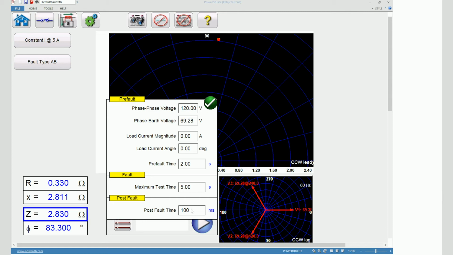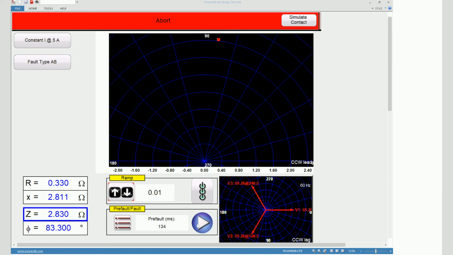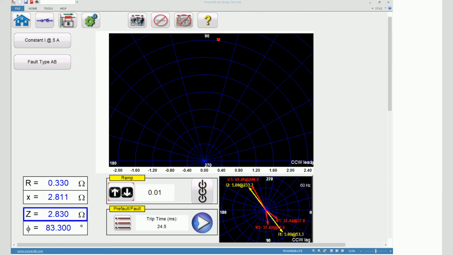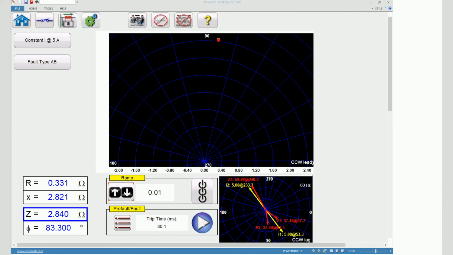You will notice the values have been applied to the vector graph that you can see next to the play button. Now we can hit the play button, and as you run the test, you will notice the trip time, and for a zone with no time delay, the trip time will be very quick. Then you can increase the impedance values and run the test again. Keep performing this test until you are reaching the next zone. You will find the next zone by watching the trip time increase as shown here.